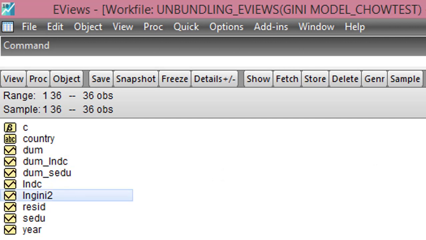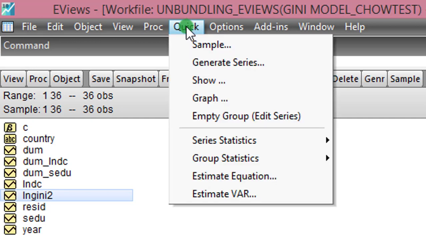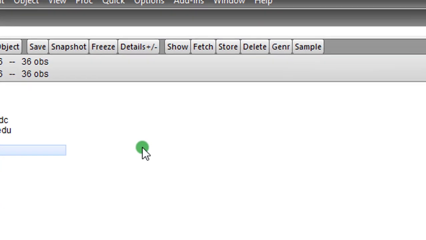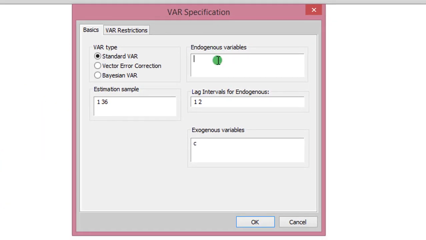So I start with the Gini index. You have to run an unrestricted VAR to obtain the optimal lags for the variables. So I go to Quick, Estimate VAR. In the endogenous variable section, you type in only the name of the variable. No other variable should be included.